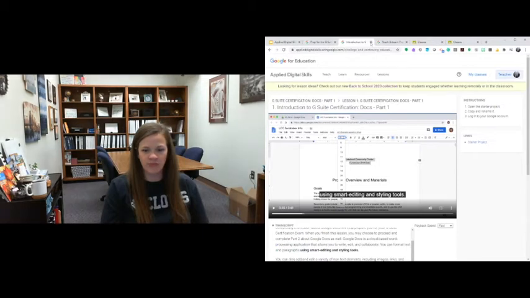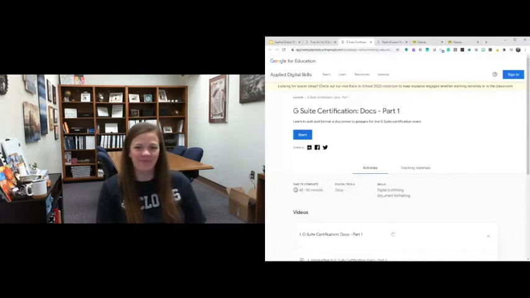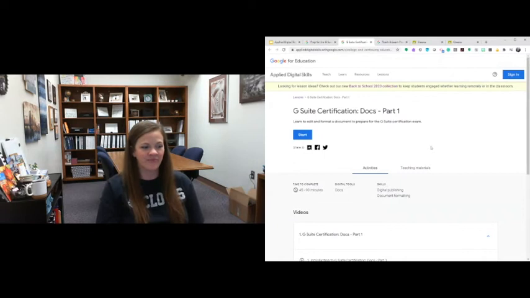The other thing is that when you're in these lessons, so Google's part 1, Google Docs part 1, down. So then how do you assign this to students? You can do that in 2 different ways. Well, you can do it in multiple ways, obviously. The 2 I'm going to focus on are either Google Classroom or right here within the Applied Digital Skills.